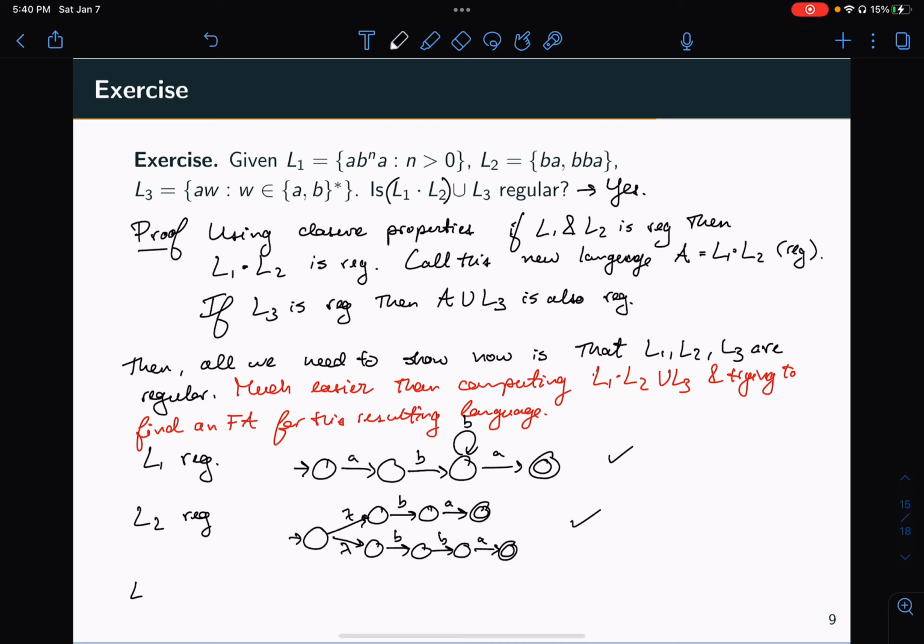And then lastly, I need to show that L3 is regular. L3 is essentially any non-empty string that starts with an A, right? So it has to start with an A, okay? And then it can be anything, okay? And that proves that L3 is regular. So I know that these sub-languages L1, L2, L3 are regular, and now by the argument that I stated here, by the closure properties, I know that combining these languages in this manner will also lead to a regular language.